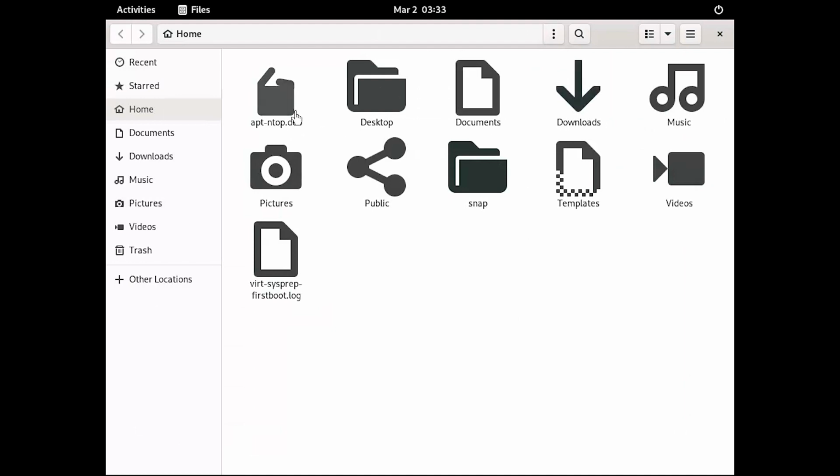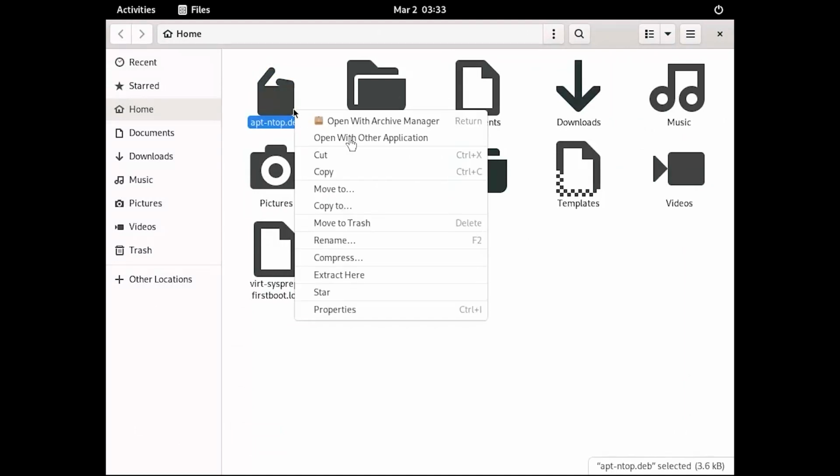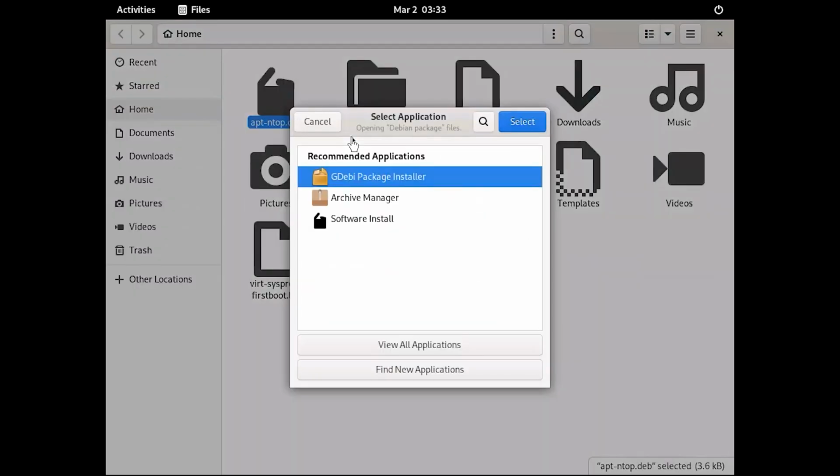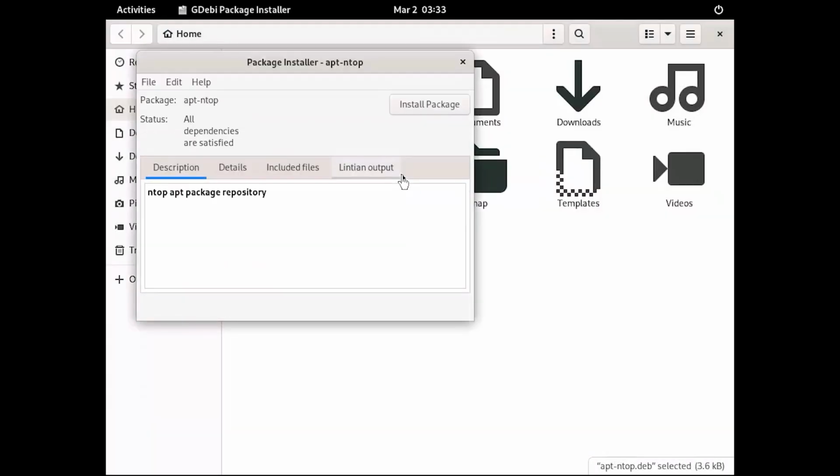Now, right-click on the DEB file you want to install and choose Open with Other Application. On the next window, choose GDebi Package Installer. Finally, click the Install Package button to install the DEB file.